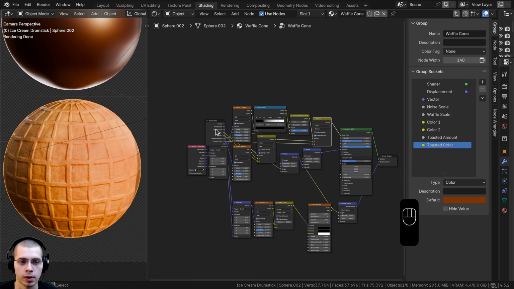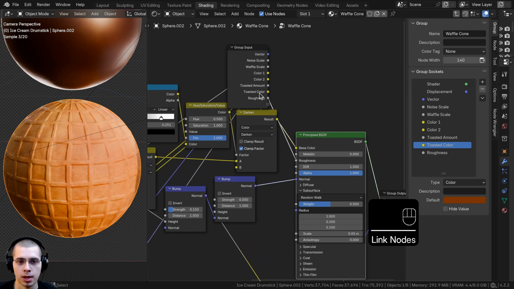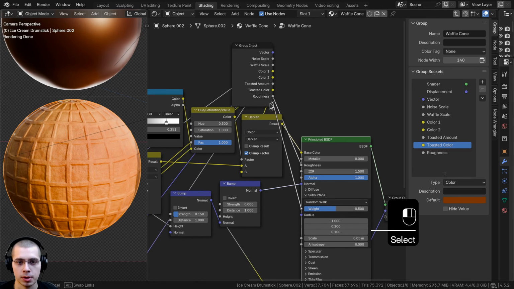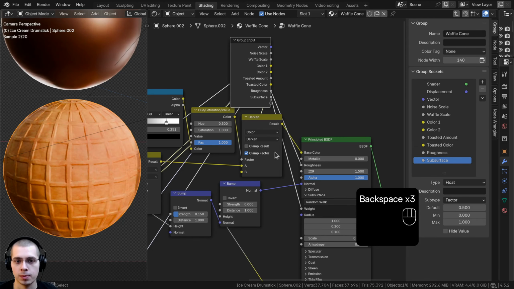And then I want to control the roughness of the material, so I'll drag this over here. Let's take the roughness and put that into the extra socket. And then let's also control the subsurface, so the weight here, put that into the extra socket. And I'm just going to rename this to subsurface, but you could call it subsurface weight.